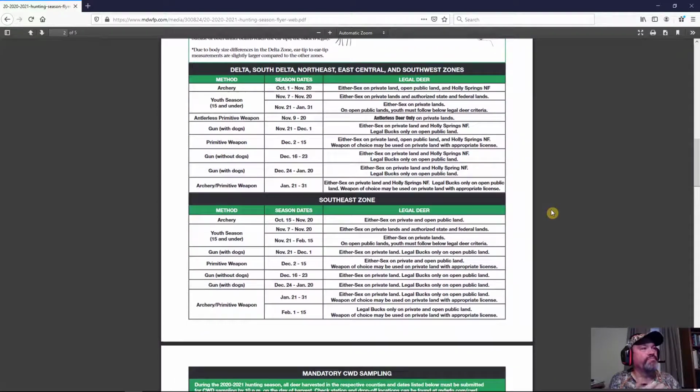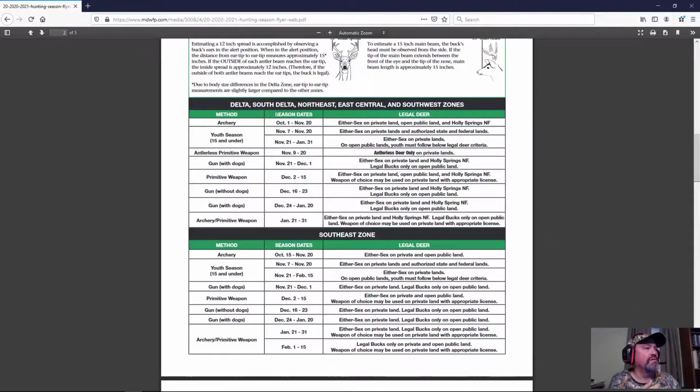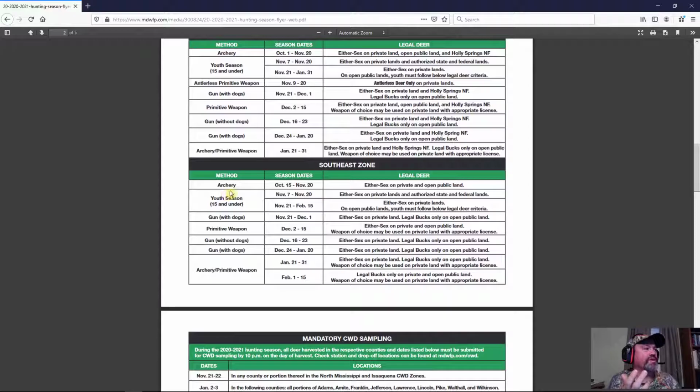Then they go down to the zones. Again, scrolling back up here. Looks like we got several zones in our state. Here's all the seasons for the deer, starting with archery, youth season, etc. Then it goes on to the next zone, southeast, which is where I'm located. Got the seasons for that. We're in archery, youth, gun, etc.